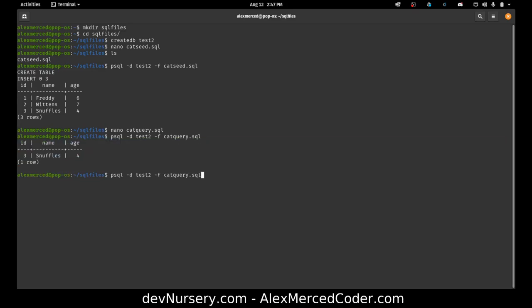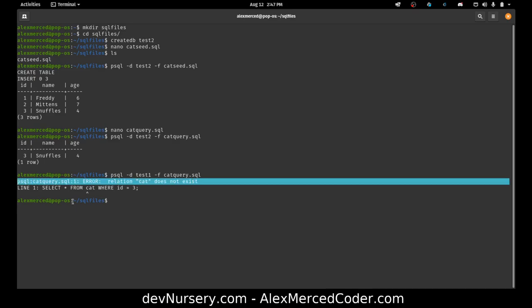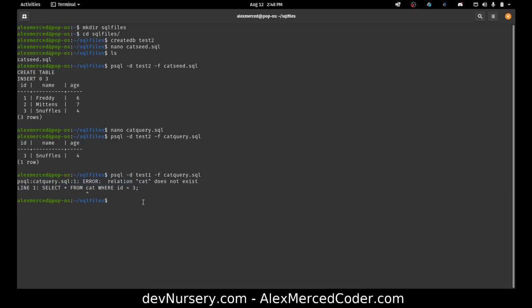But now if I change the database to test1, it shouldn't work because that table doesn't exist. See, it says there's no cat table here. That's not the only way I can run that file. I could also do it from within psql, so I will open up psql from test2.